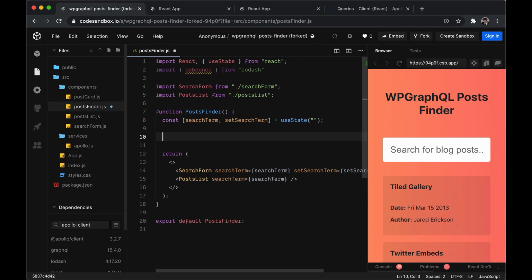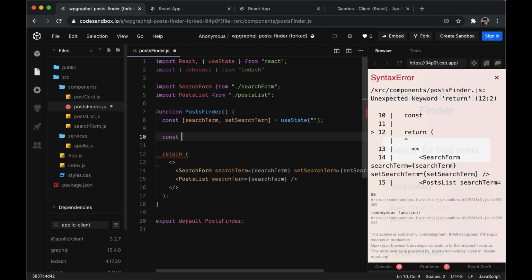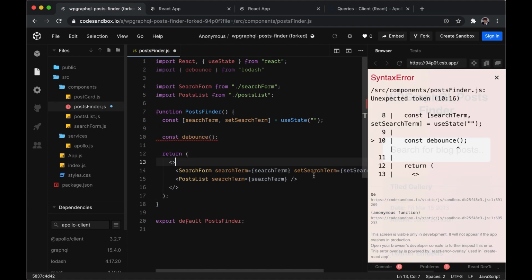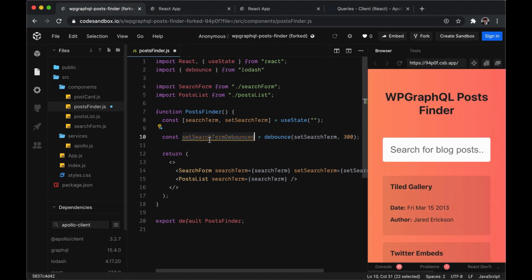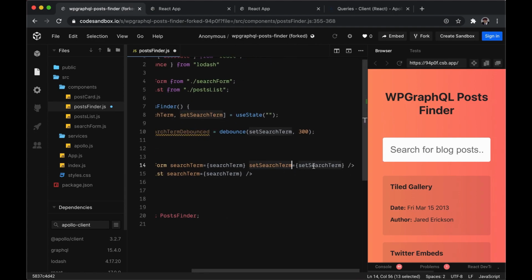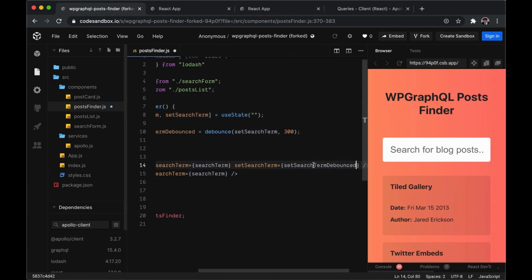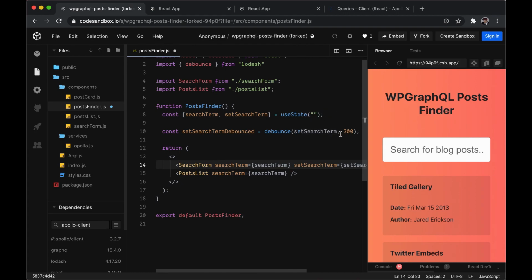Now, your first instinct may be to do something like this. Maybe you think, well, what if we take debounce and then we tell it to call set search term, but do that only after a certain threshold, like 300 milliseconds. And then we can call this function set search term debounced, something like that. And then you can tell search form, hey, when somebody enters new text and you're about to set the search term, instead of using this function, we'll pass in the debounced function, right? So that it only runs every 300 milliseconds.